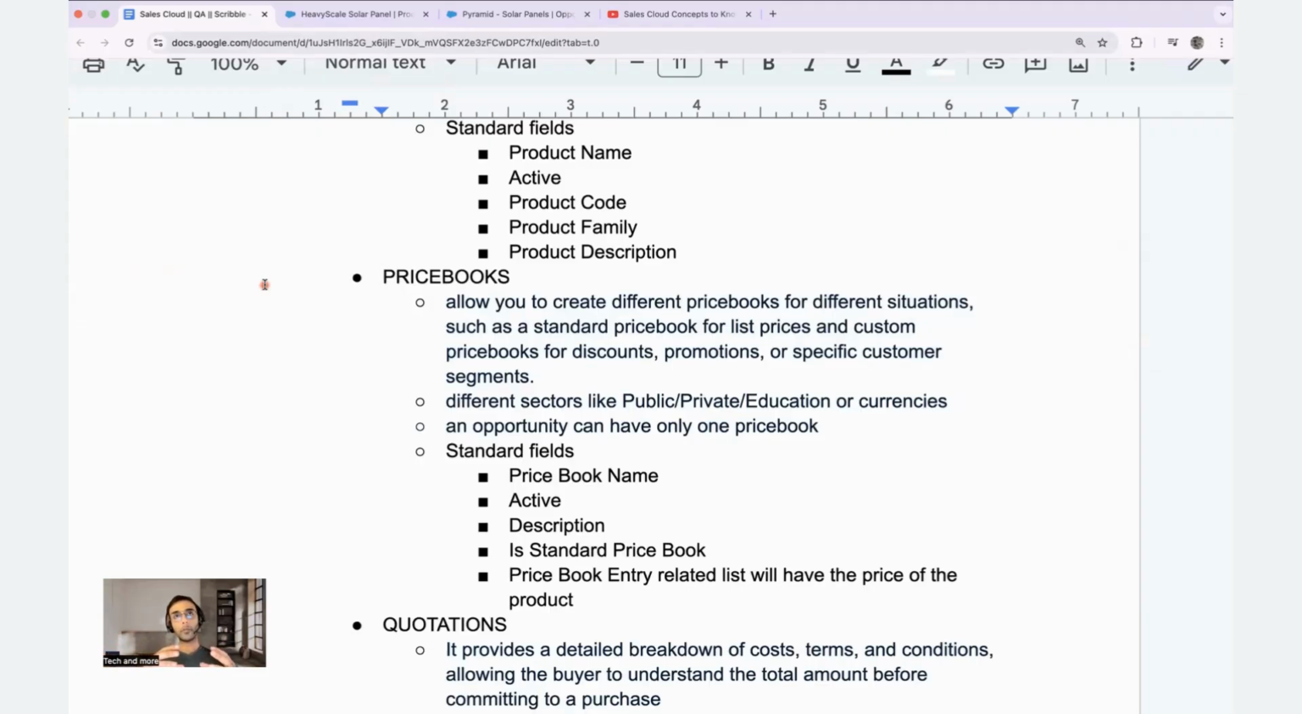So the product remains the same, everything remains the same, just depending upon the seller, the cost is going to change. So that is why there's this concept of price book, wherein you can assume this as a physical book wherein you have one book and all the different prices are added to it.